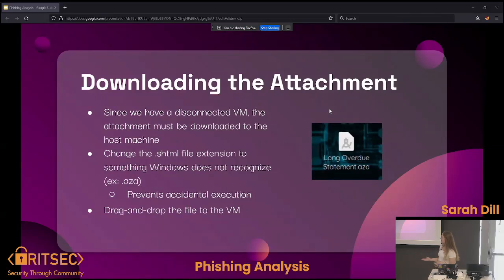So let's download this attachment. Now we have a disconnected VM. Now let's download this to the host machine. How do we make sure that we don't compromise our host machine? One thing that you can do is edit this extension. So instead of downloading it as an SHTML file, you can download it as something that your operating system doesn't recognize, something like .aza. It's not a valid file type. Windows doesn't recognize it. It's not going to execute whatever's in that file. So it prevents accidental execution in case you were to accidentally double click on it on your host machine. So let's drag and drop this into the VM and see what it does.